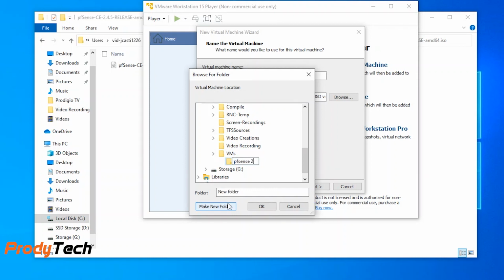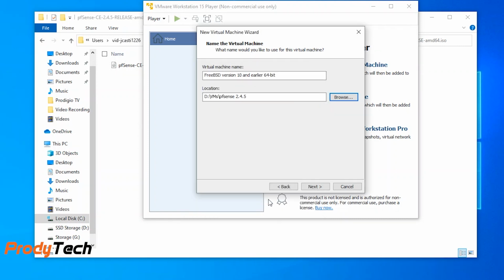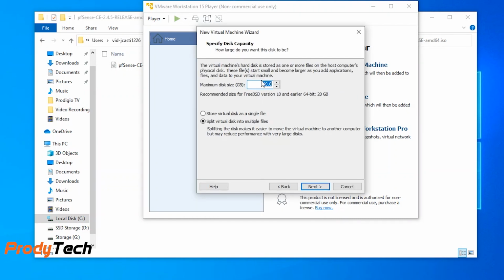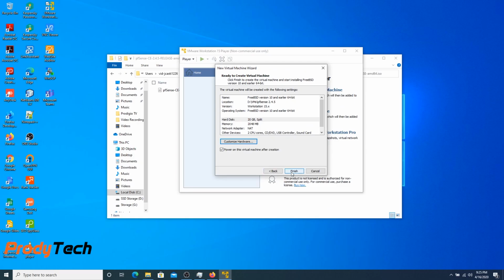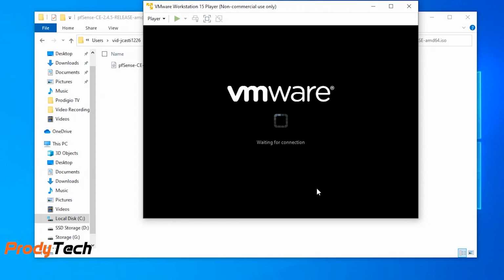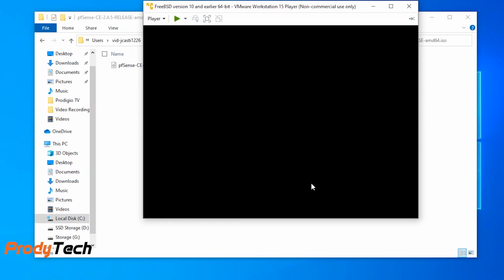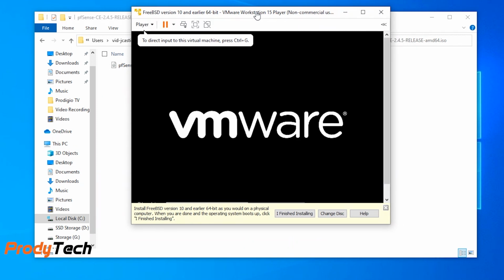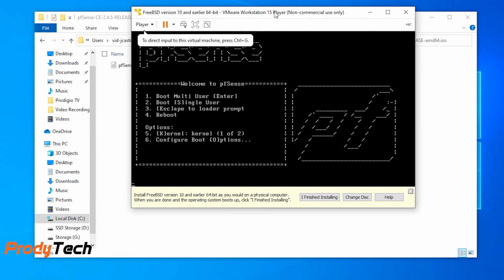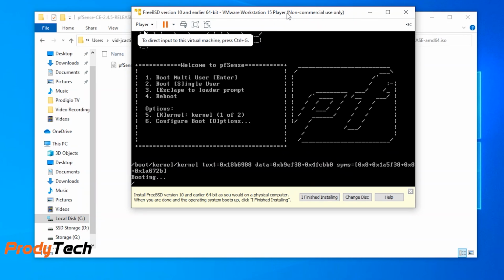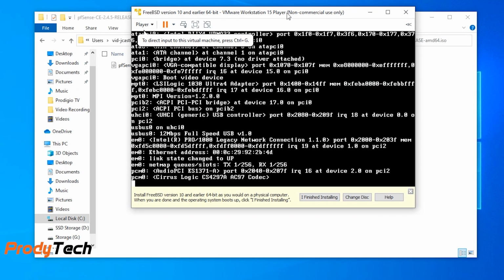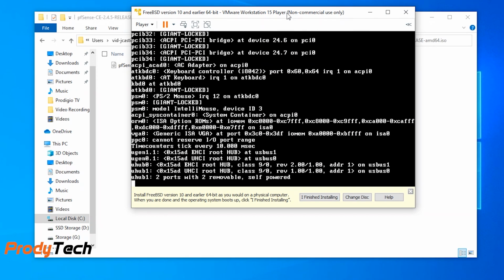In my case, I will make a new folder on an SSD drive. After we set our desired disk size, in my case 20 gigabytes, we click Next. Here, you get a summary of the configuration for review. We click Finish. At this point, the VMware console window will appear and your virtual machine will start up. The pfSense installer will start up from the ISO file right into the installer.